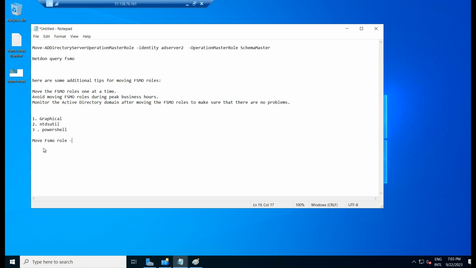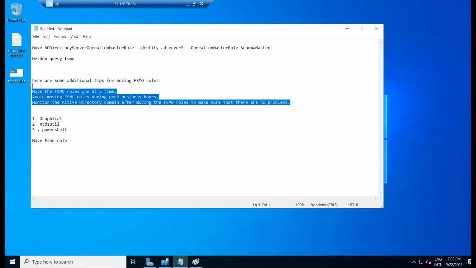We can do it in three ways. The first one is the graphical way, and the second one is the NTDS utility, with which we can transfer the FSMO role. The third one is through PowerShell. In this video, we are checking the PowerShell method, how we can transfer the FSMO role. There are certain additional tips while moving the FSMO role.